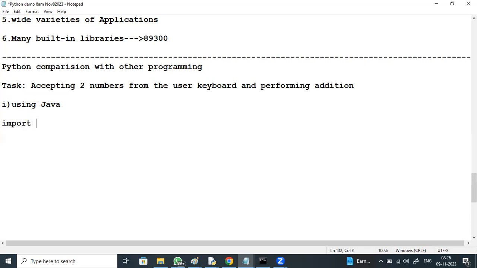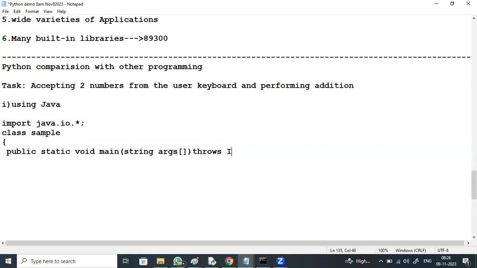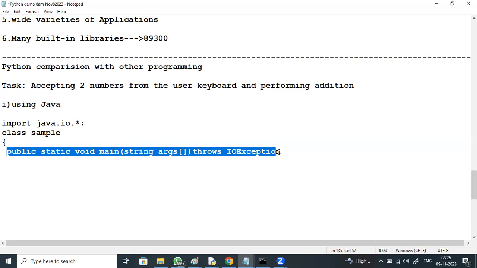Import java.io.*, class Sample, public static void main(String args[]) throws IOException.